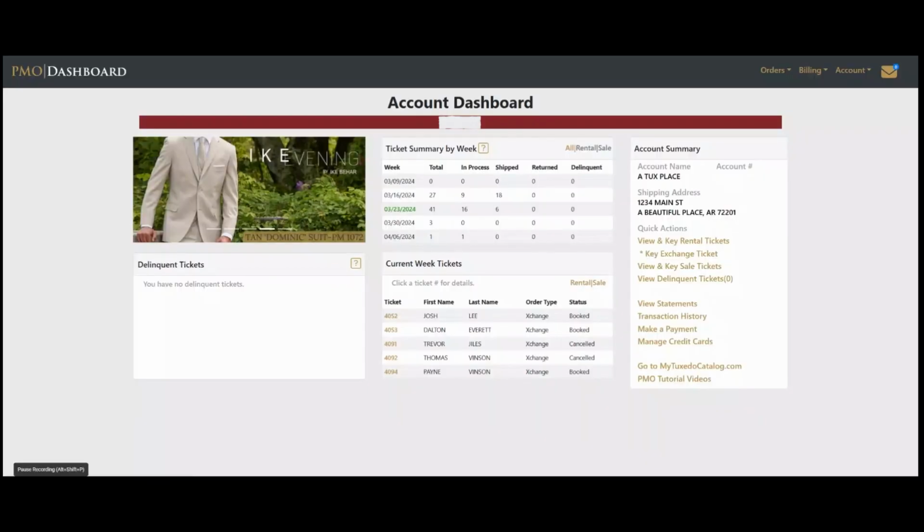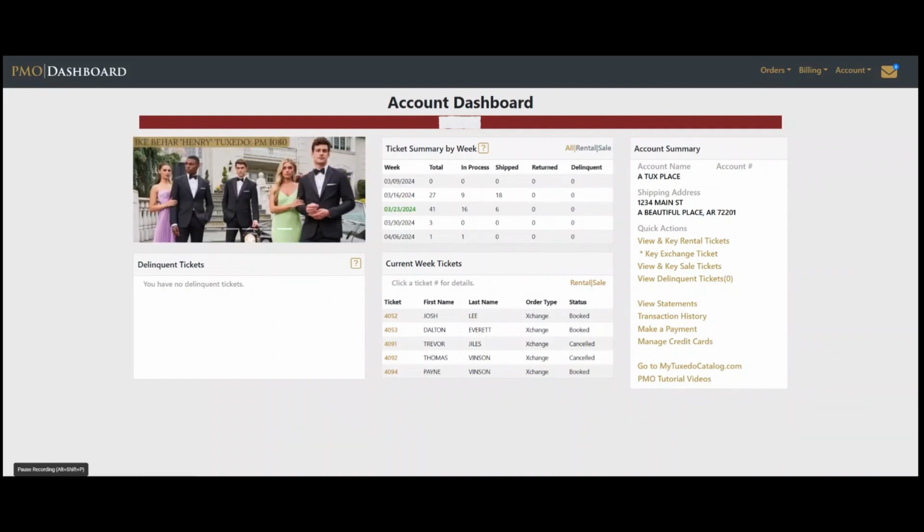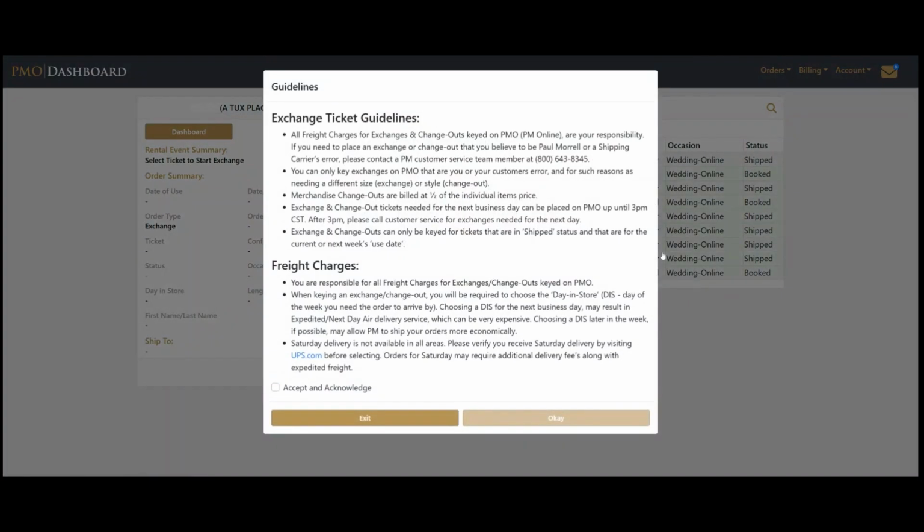After you've acquired your login credentials and are logged in and viewing the dashboard, click on the quick action labeled Key Exchange Ticket. This will take you where you can see all your orders for the current or next week that are in a ship status and therefore would qualify to have an exchange or changeout order keyed.